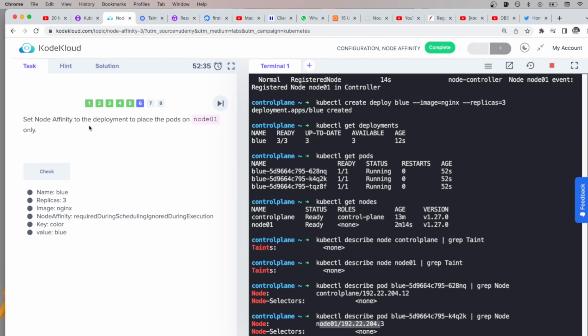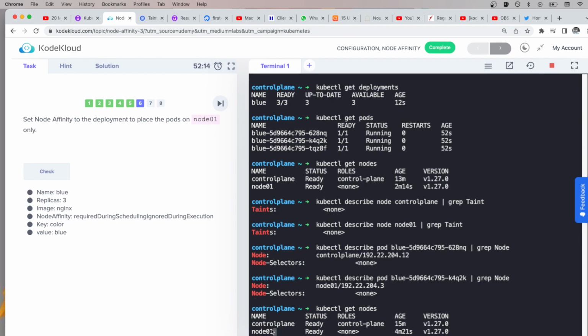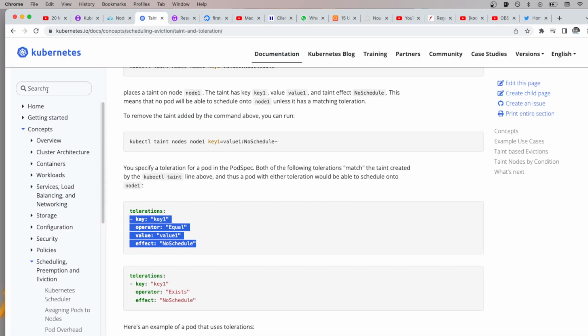Now set node affinity to the deployment to place the pods on node 1 only. So right now the pods can be placed on any of our 2 nodes. We're going to make sure that they can only go on node 1. For that we need to use node affinity, for which I'm going to go to the documentation to look at the syntax. I'll just look for affinity, something like that.